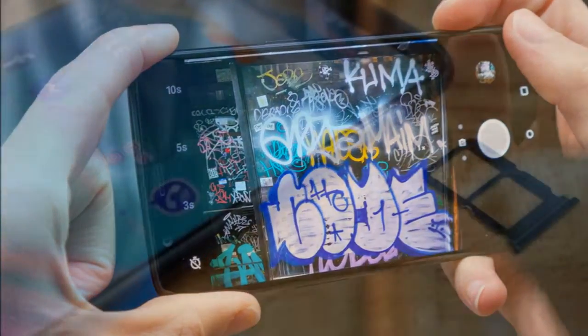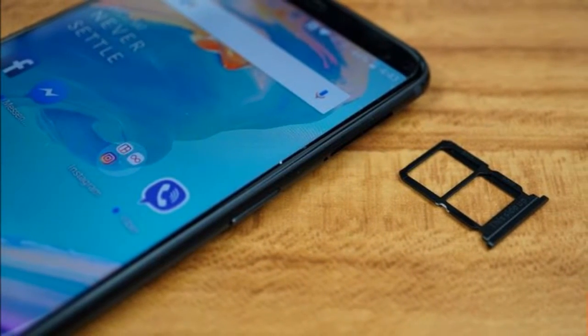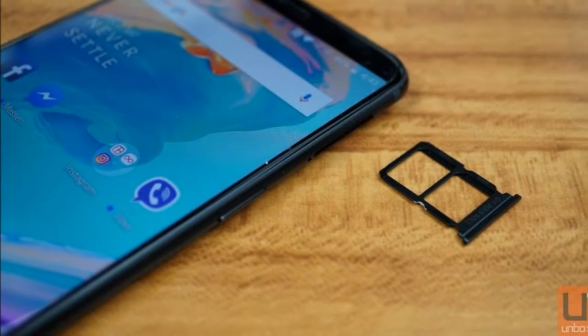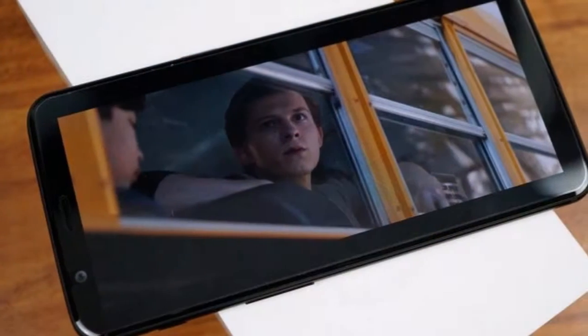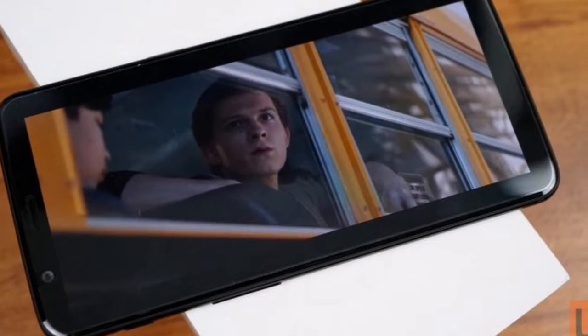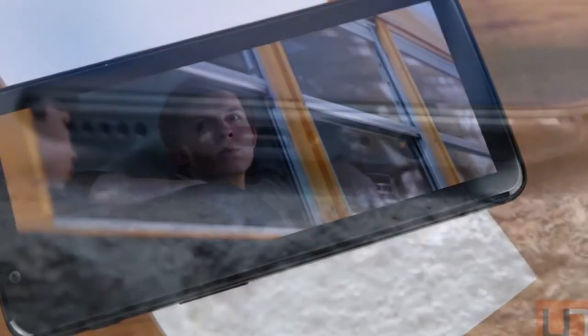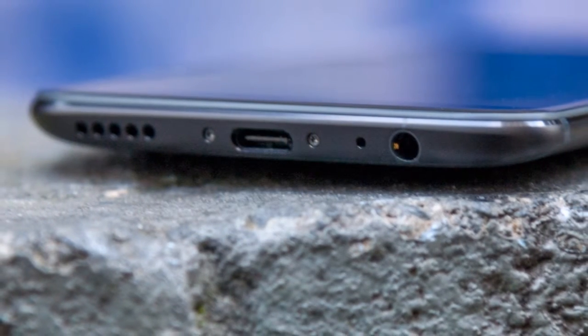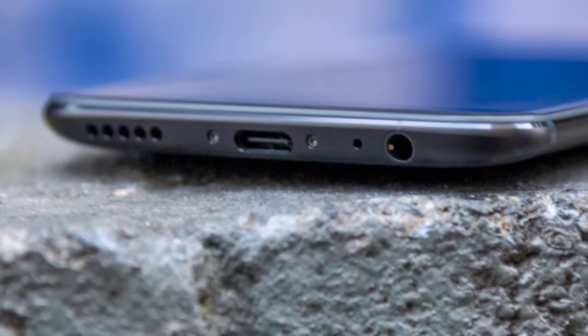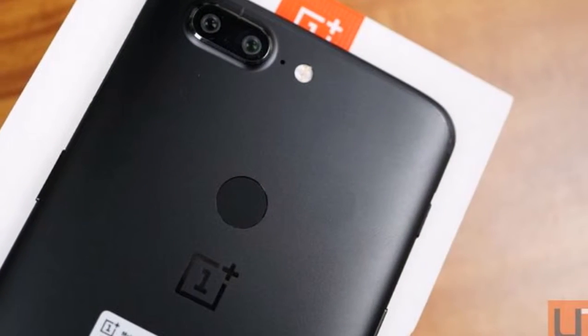As far as the cameras are concerned, the OnePlus 5T packs a 20-megapixel primary camera on the rear and a 16-megapixel front shooter for selfies. The OnePlus 5T runs Android 7.1.1 Nougat, and is powered by a 3300 mAh non-removable battery.